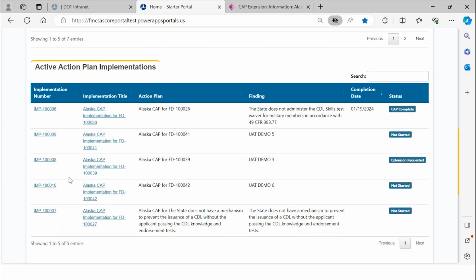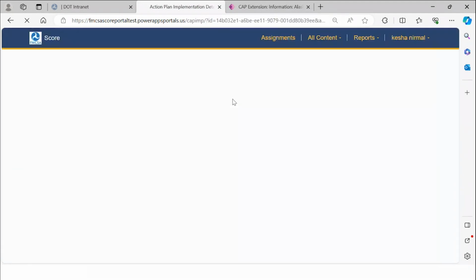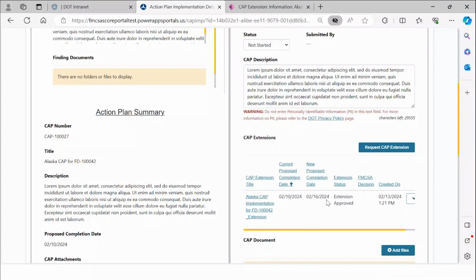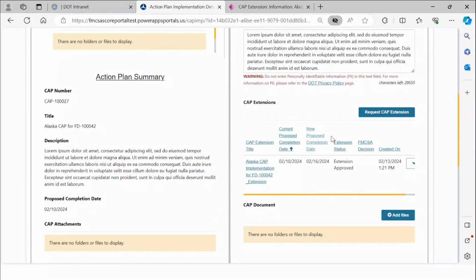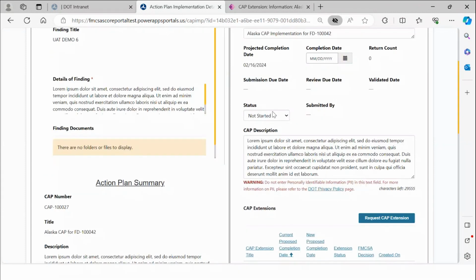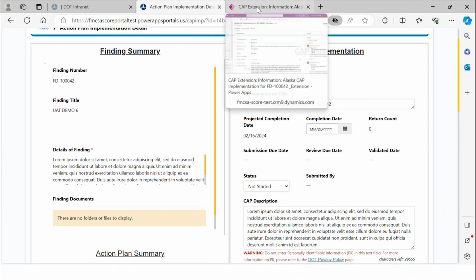So if we look at the implementation 10 and we click into it. Yeah, okay. I was looking for the status here, basically. Right, it would be under the CAP extension table. Yeah, so the CAP extension here that we just approved that went through the whole workflow gets approved here as extension approved, right? So that's how the state user can see it on their portal.